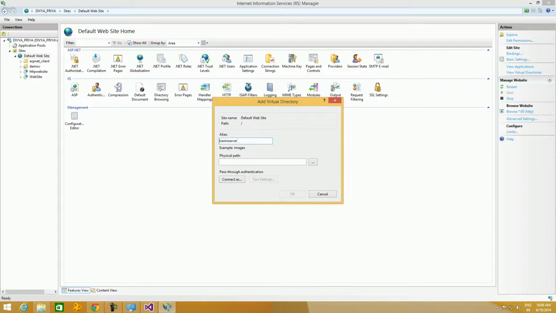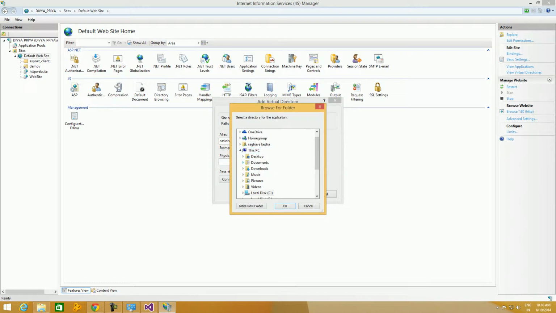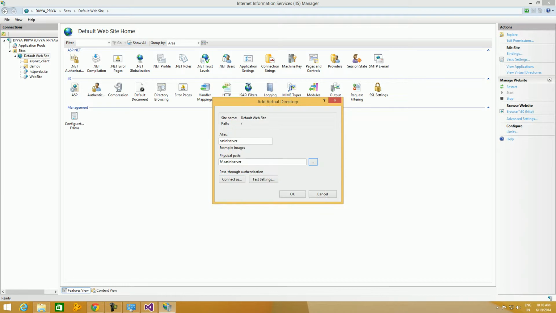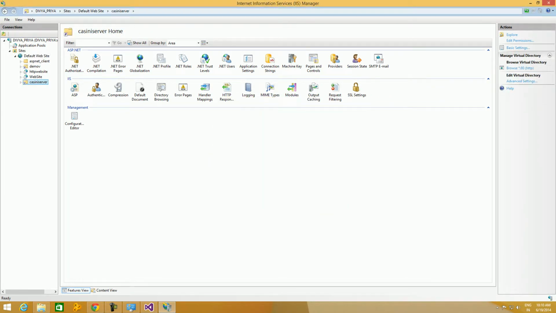This is a virtual directory which will be created, and all our files will be deployed in this virtual directory. Now select the folder, the actual folder in the hard drive. It is in our E drive. The folder name is also Cassini. It can be different. Virtual directory name and folder name can be different. Here we have given the same name to remove confusion. Just select the folder, click OK, and click OK.